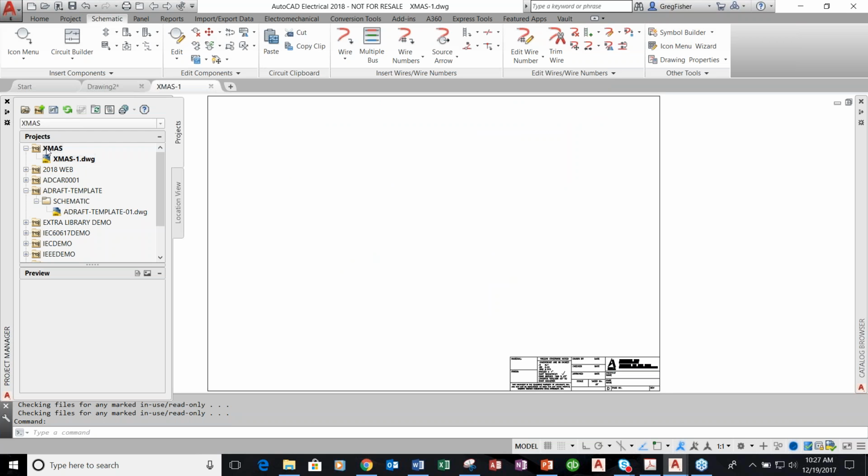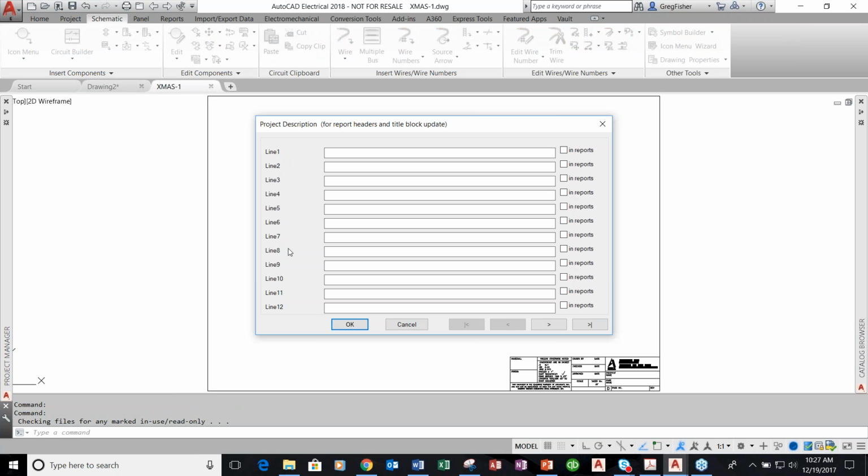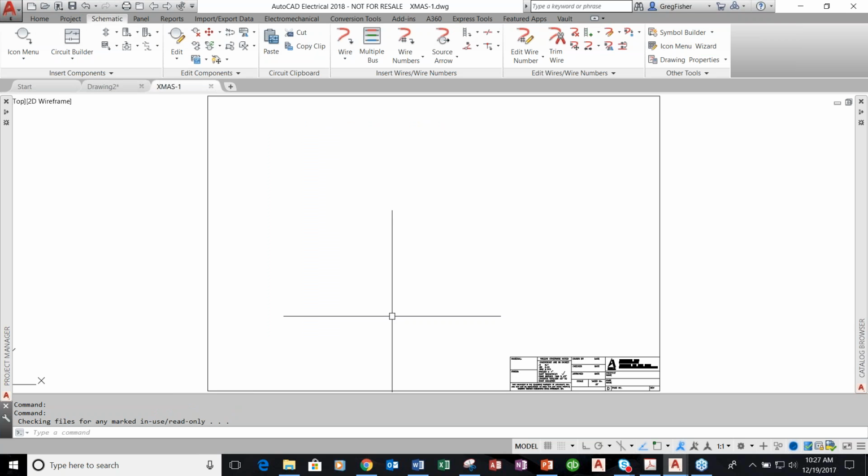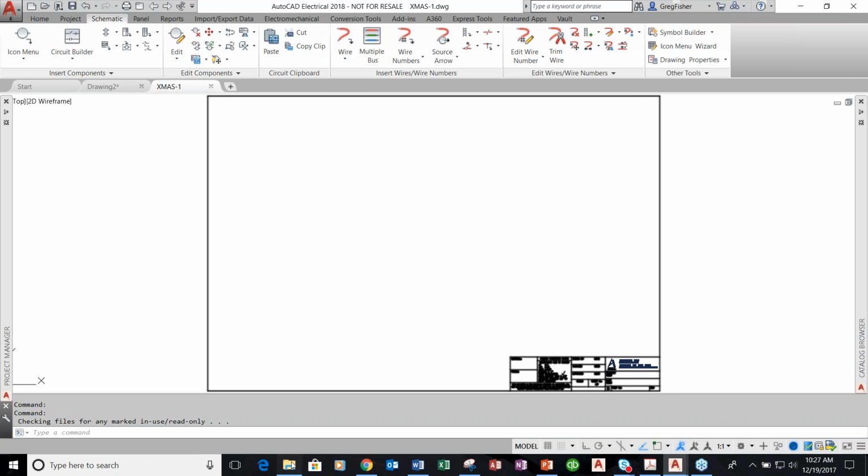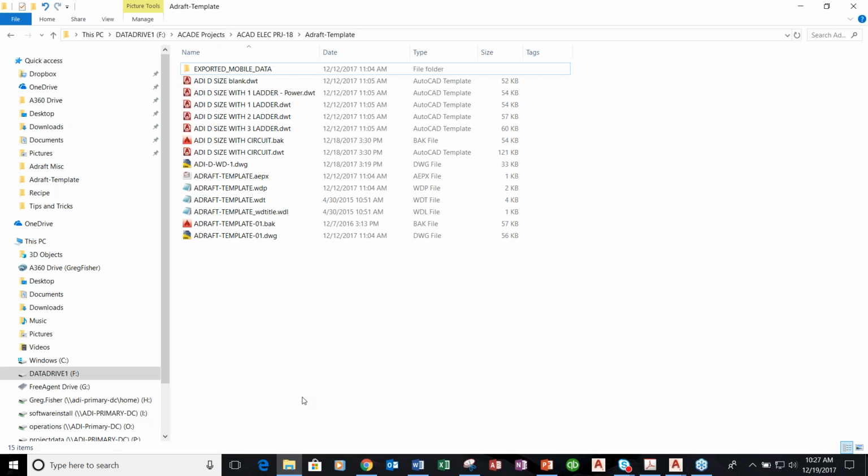Like I just said, if I go to descriptions, I get a bunch of generic line 1 through whatever. Your very first order of business when you create a title block setup is to create what we call the WDL file. I'm going to open up Windows Explorer real quick here.